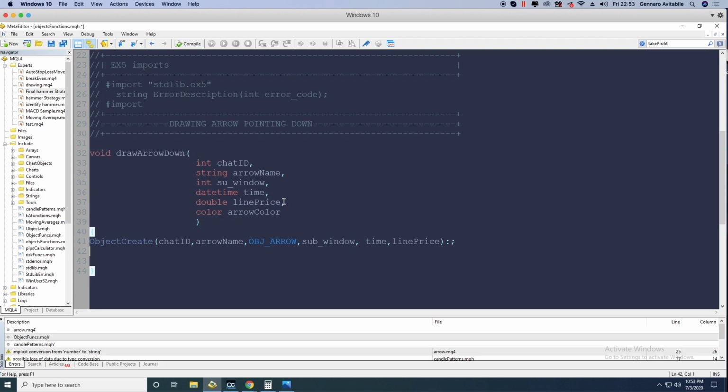Now we're gonna have to set certain parameters for the object to be working, to be shown in the actual chart. So the first thing we're gonna do is object set integer, and in the first one we're just gonna apply the style of the arrow. So once again, chart ID, and then we're gonna use the arrow name, because it will be the identifier to find the arrow in the actual chart.